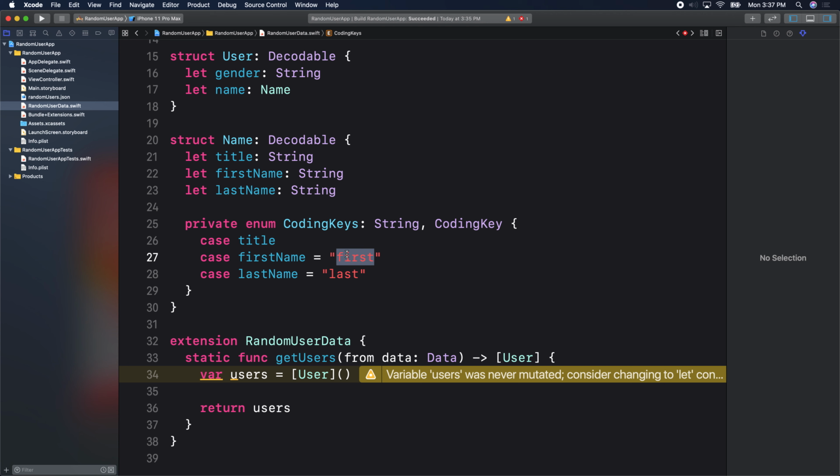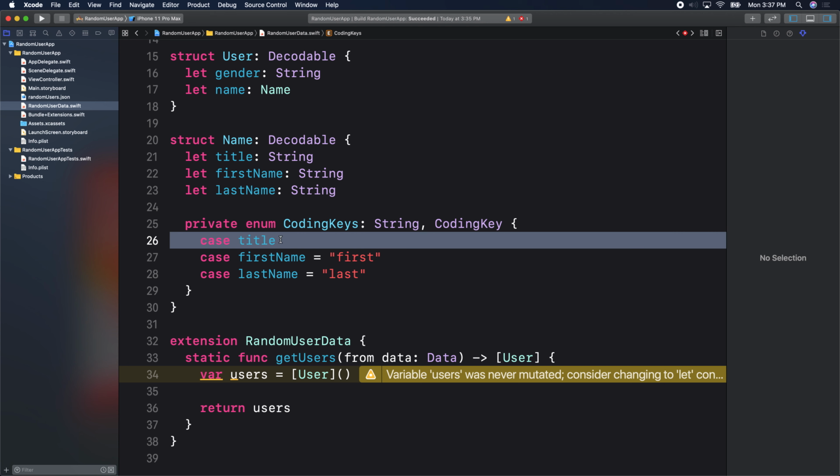One other thing, if you're not changing any name, like in my case, I'm not changing title, I could just say case title. I don't have to say case title equal to title, like that. I don't have to do that, that's not required. Everybody with me? This is not required, okay?